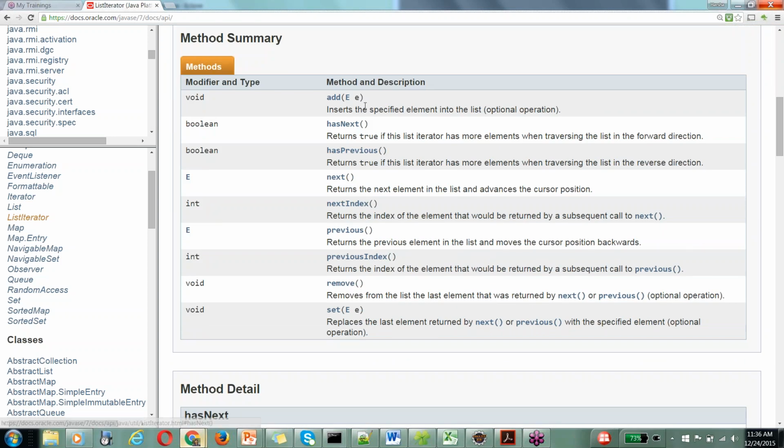Okay, so here you can add an element with your add method. Insert a specific element into the list. Okay, this is an optional operation. So similarly, your iterator, it has hasNext, and then next, and then it has remove methods because it extends iterator.